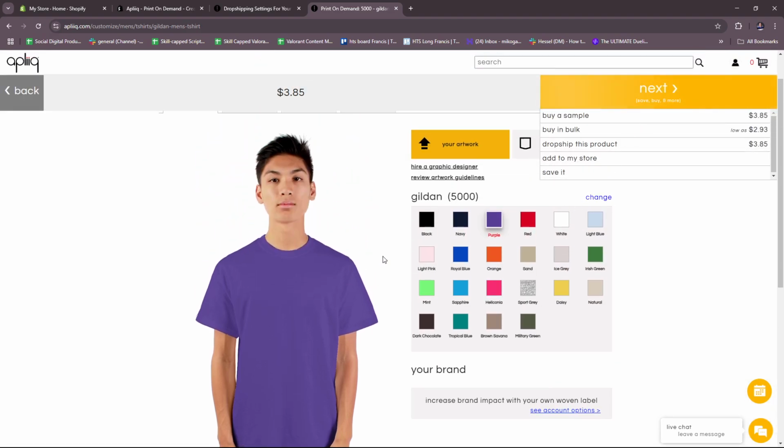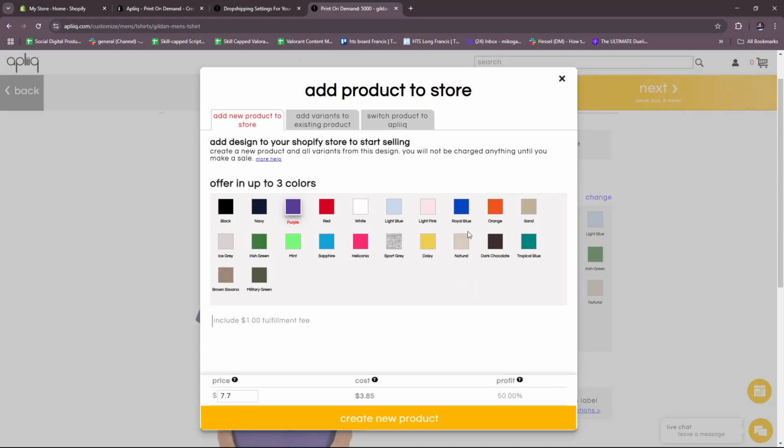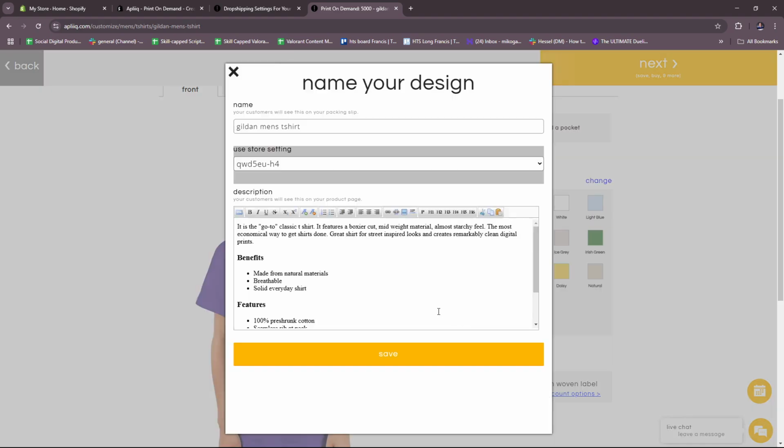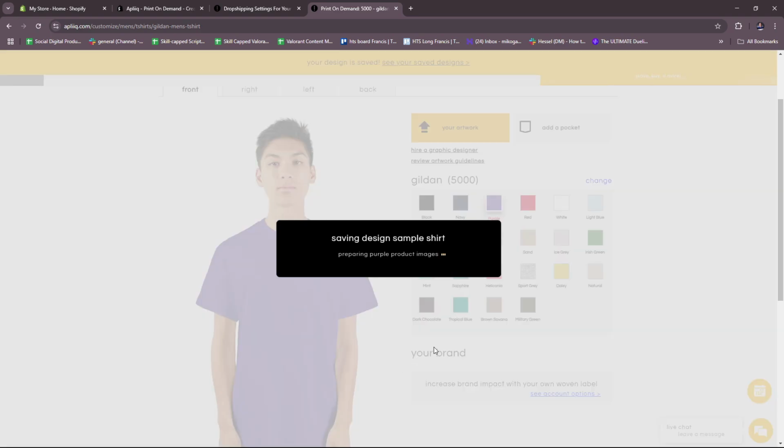Let's say, for example, this is just a sample product or shirt. We're going to go ahead and click on add to my store. Add new product to store. Add design to your Shopify store to start selling. You can offer up to 3 more colors. Then you can edit the name here, the store setting, and the description. Feel free to edit this as well, and hit save.